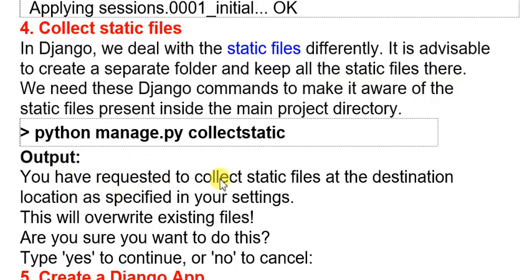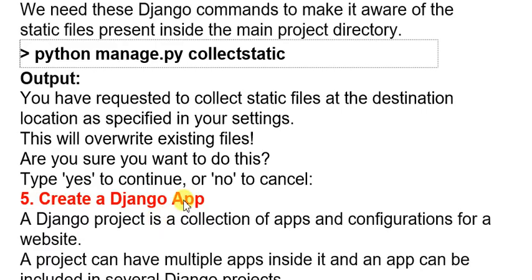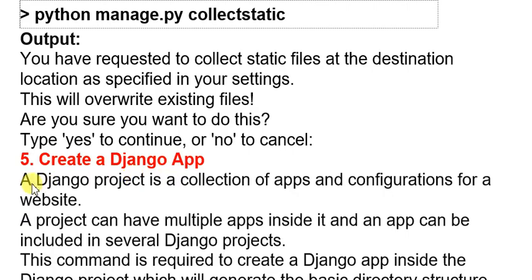Output: You have requested to collect static files at the destination location as specified in your settings. This will overwrite the existing files. Are you sure you want to do this? Yes or no to cancel. Create a Django application. Fifth command.